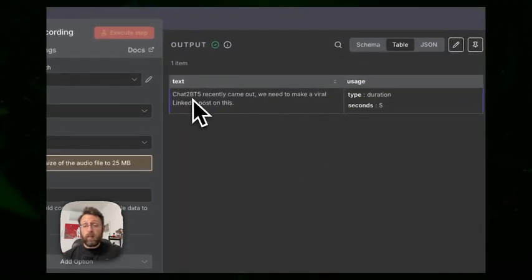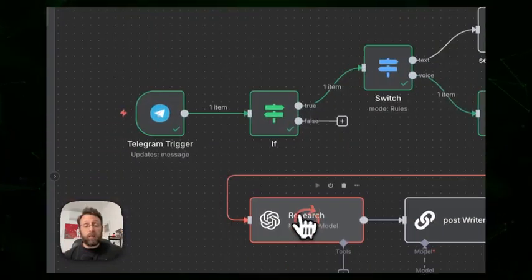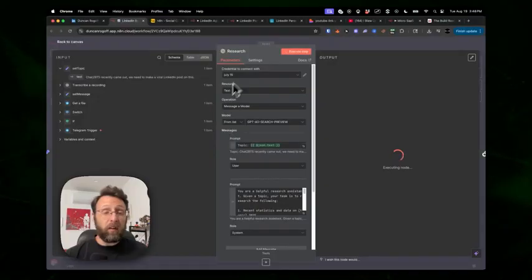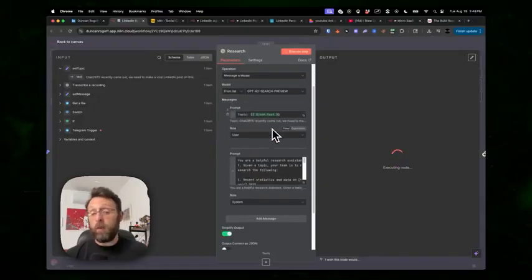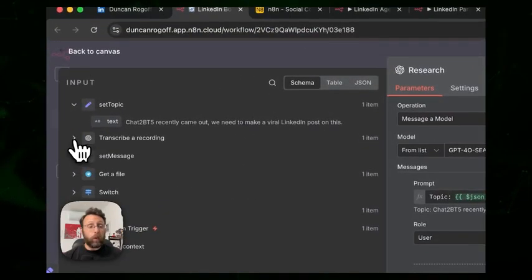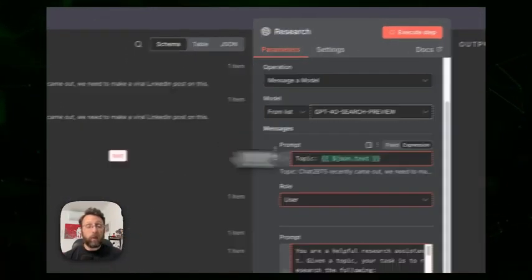And you can see here, ChatGPT recently came out. We need to make a viral LinkedIn post on this. And hopefully the system is smart and will understand what we're saying. So from there, this passes it over to ChatGPT 4 search preview. You can use Perplexity or whatever you want for this. Basically, we're just piping in the transcription from this transcribed recording, and we're just putting this in the prompt here.